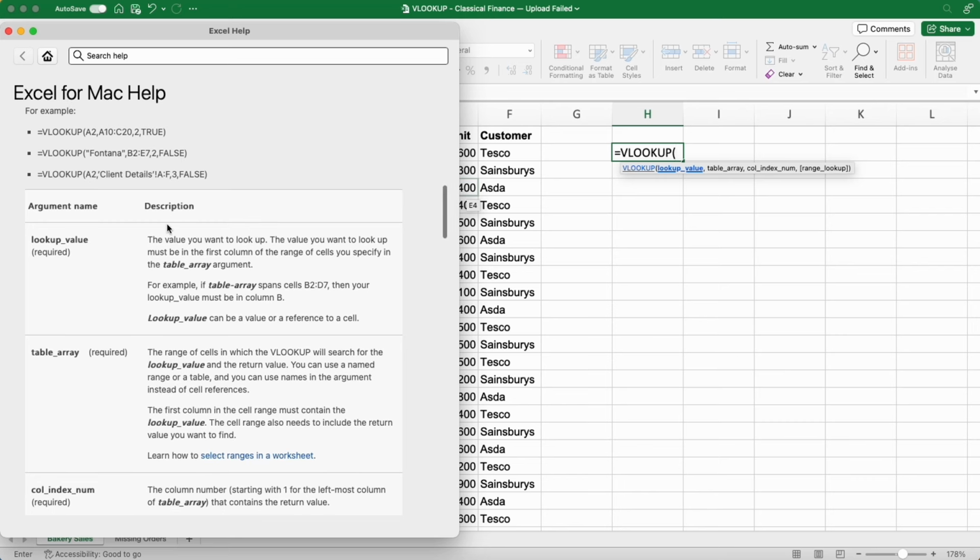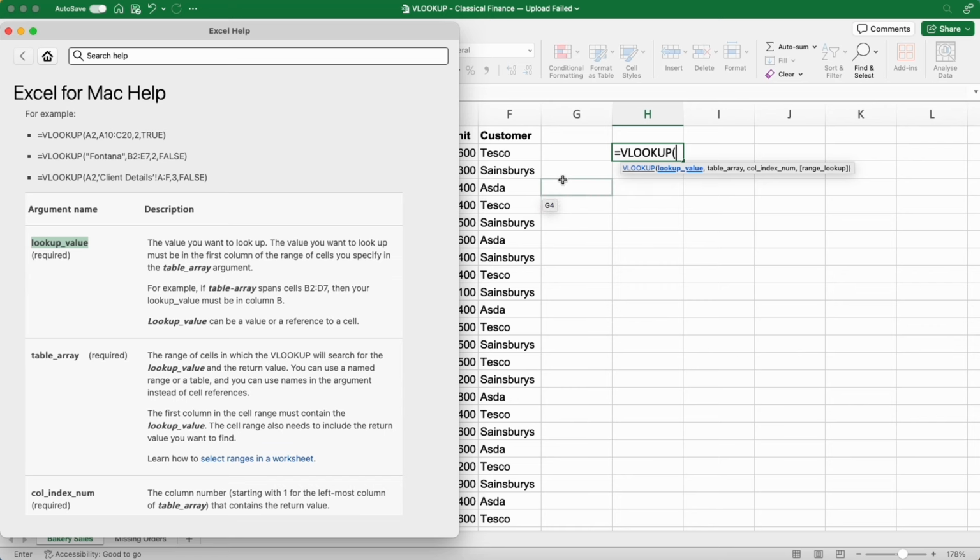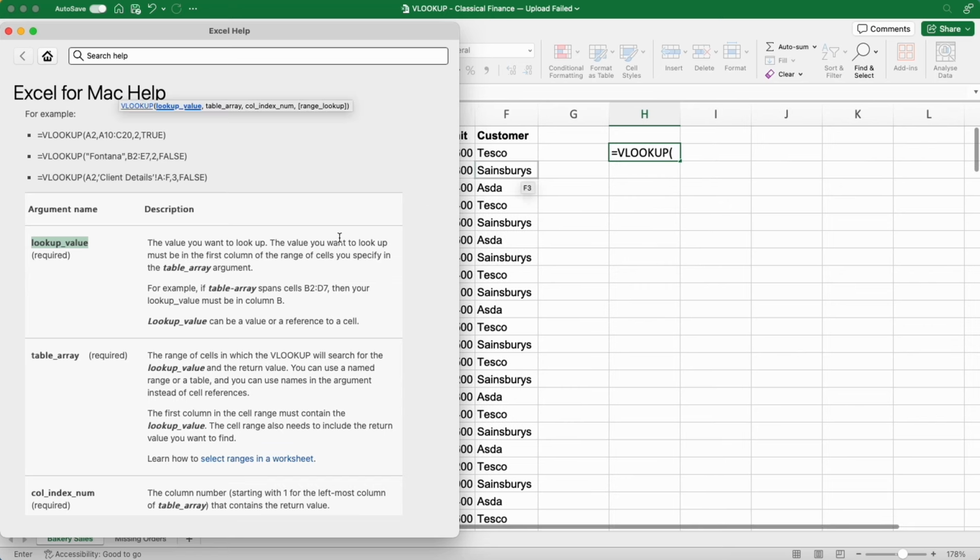Here is the syntax. Now let's break that down piece by piece. The first parameter is the lookup value. This value refers to the value that you're searching for. So for example, if you're searching for a particular order number, you'd enter the cell coordinates that contains that information here. Next, we have the table array.